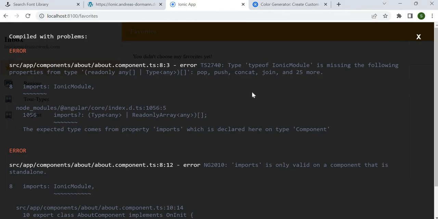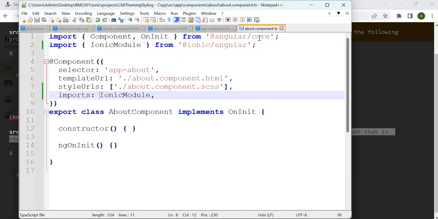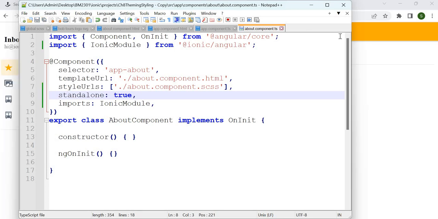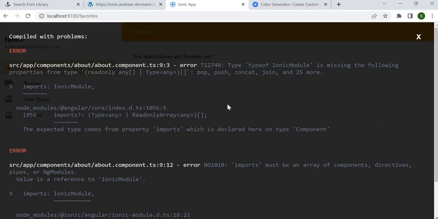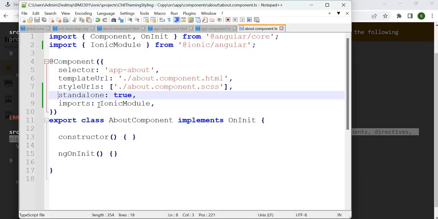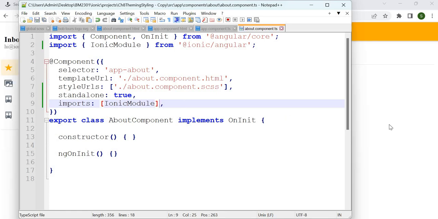I save this. Right now when I do this, it says it is missing, import is not valid, it says that it is a standalone. So I have to go to my about.component.ts and include this guy here. Standalone is true. Then only I can do the import. Otherwise, I am not allowed to. So I have done the import, but then it still says imports must be an array of components. So it should be a list. So let's say an array, correct? Just put brackets here. Okay, just save it now.